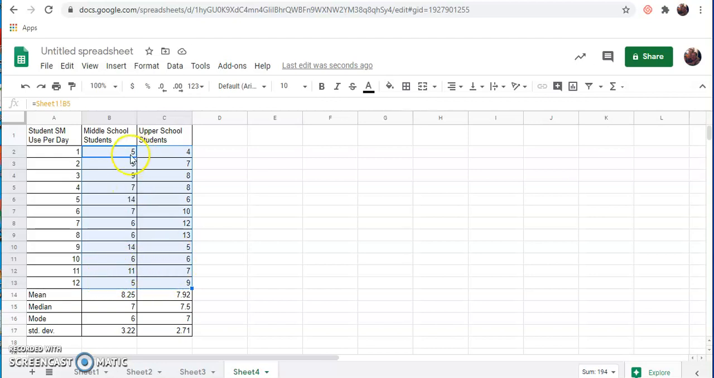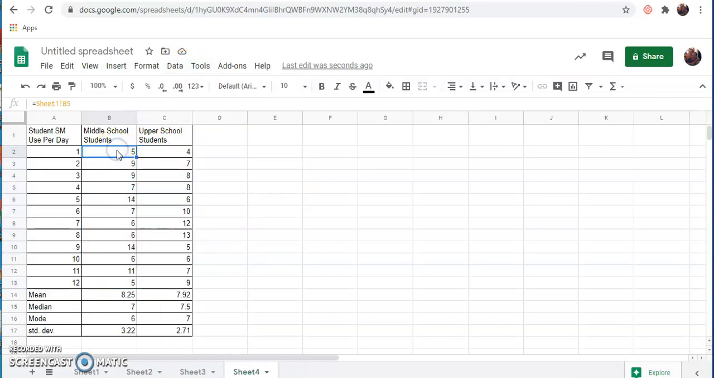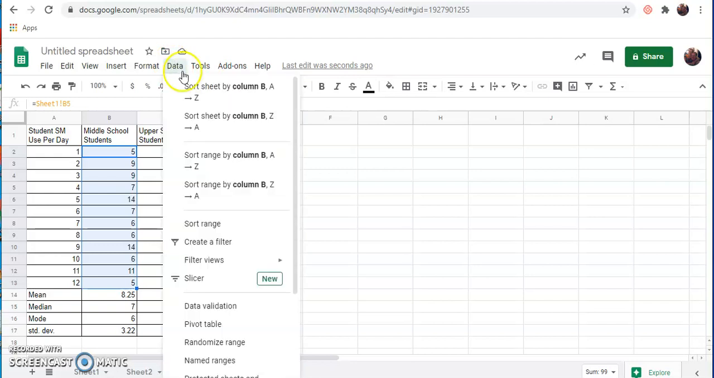So I've highlighted all the actual data points, not my mean, median, mode, or any of that. And if I go to data, I want to sort, actually I'm going to do this one at a time. I'm going to sort first column B, go up to data, and I'm going to sort the range. I'm not going to sort the sheet. If I sort the sheet, it's going to sort everything in that entire column, but I want just the range I've highlighted from A to Z. And A to Z is the same as 1 to 10, from first to last.